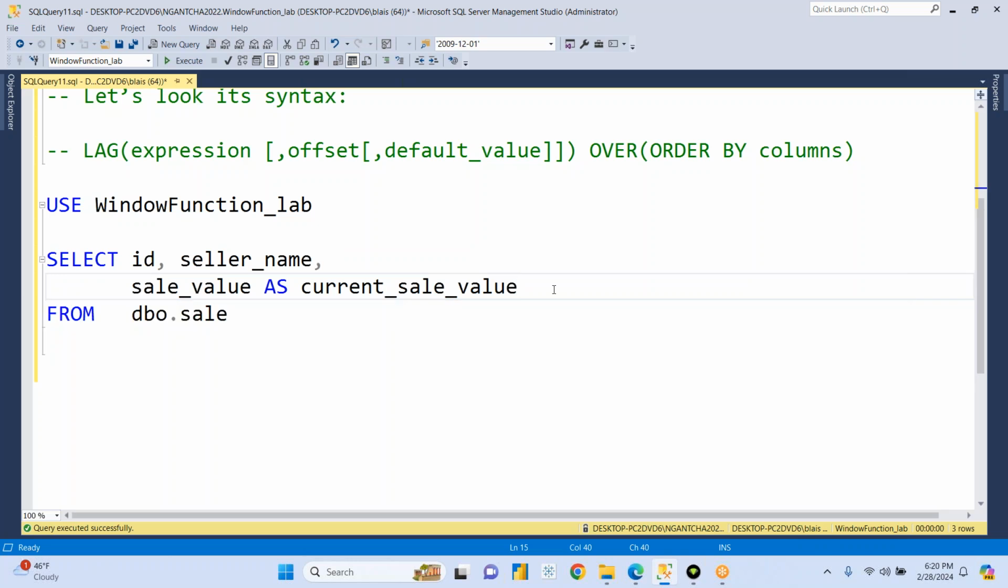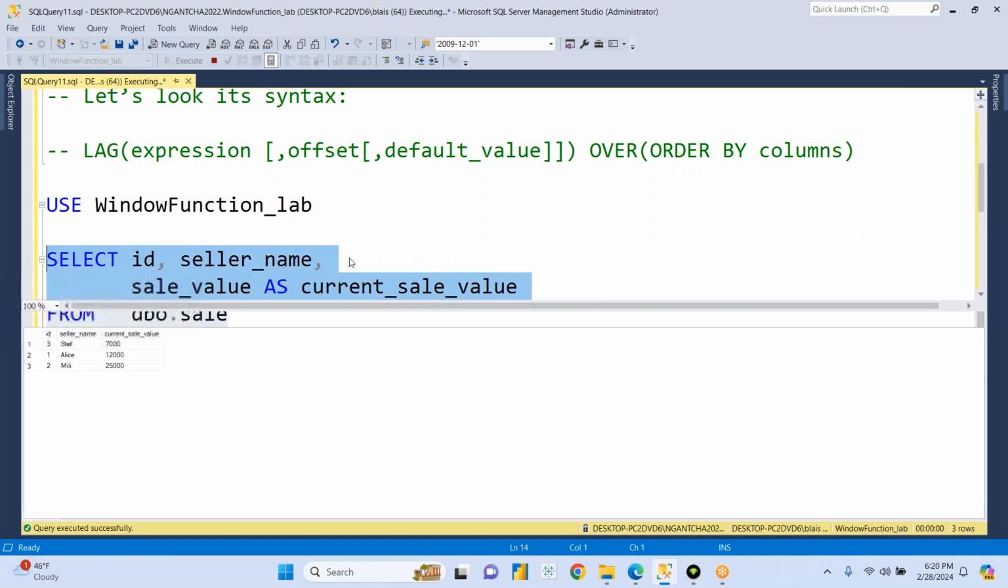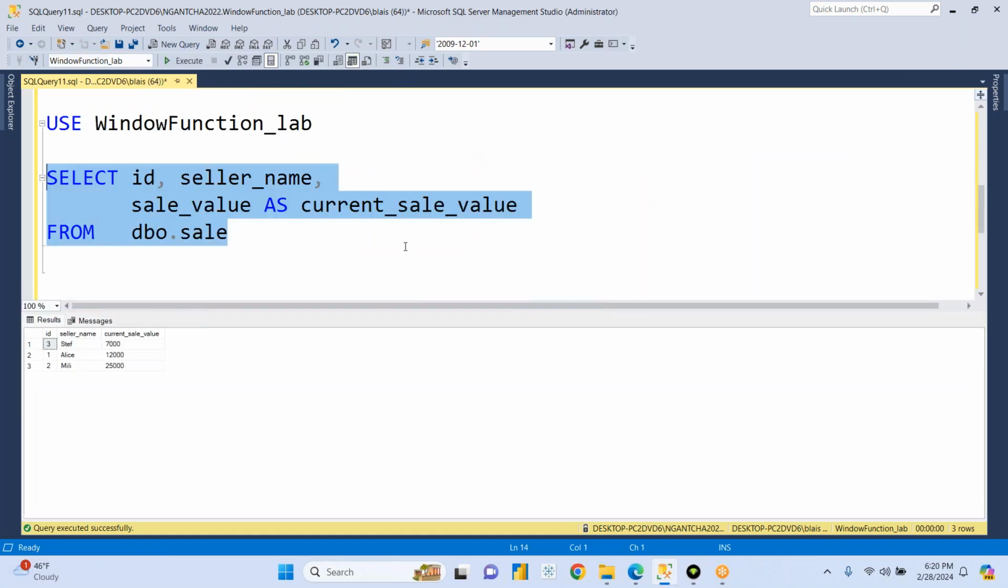What will be the previous? We can even investigate what will be the next. If this is the current, what will be the next? What will be the previous? That's the lag and the lead function. So let's begin with the previous. So given this current, what is our previous? Let me just run this. See that? So take note, this is what we have.